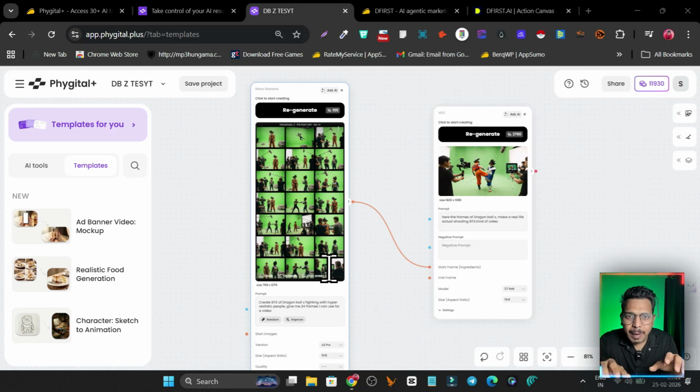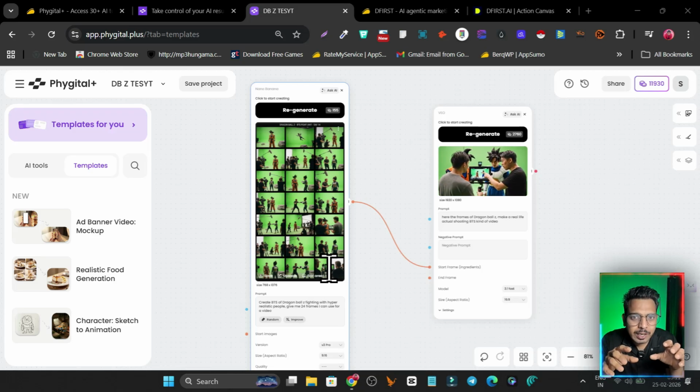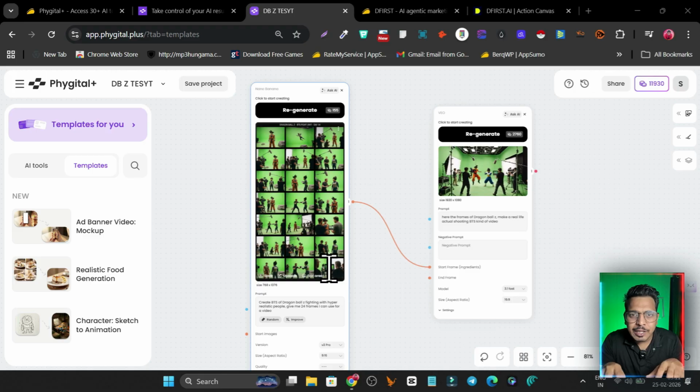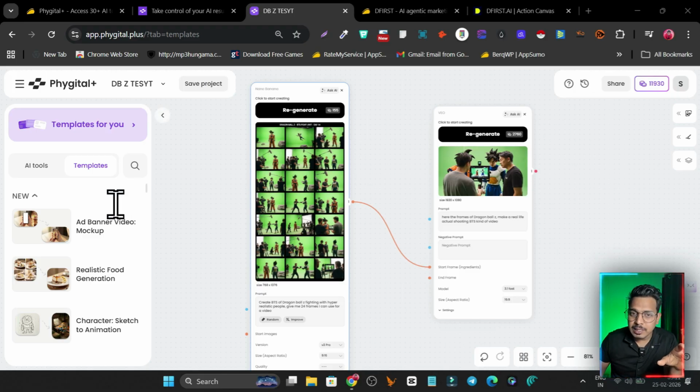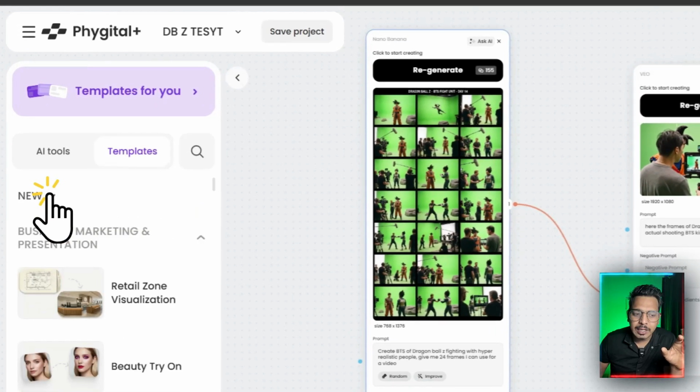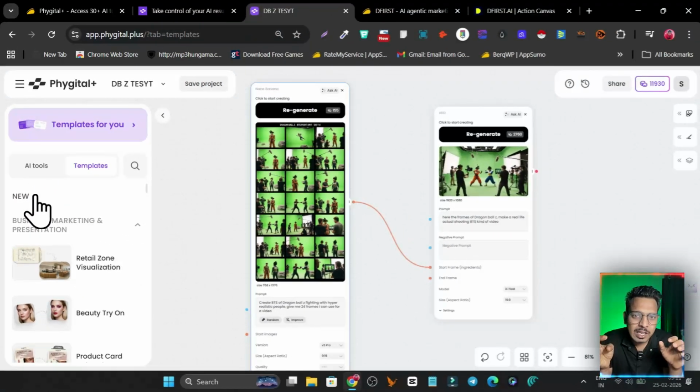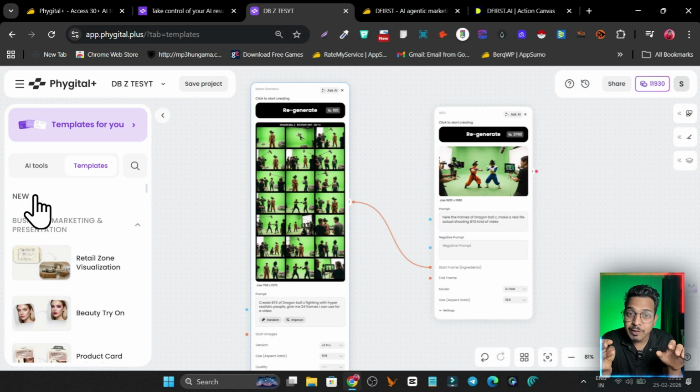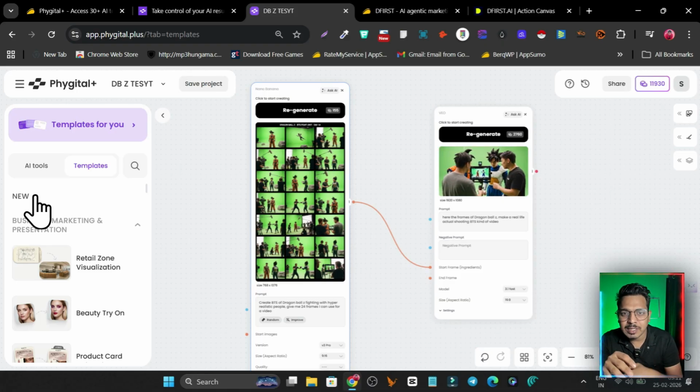In this video, I'm going to compare the two platforms which offer us 30 plus AI tools and models in one workflow which we can also automate. For example, this is Phygital Plus, and here you can get different AI models for generating text, videos, images, sound effects, even clone your voice and make 3D images as well.